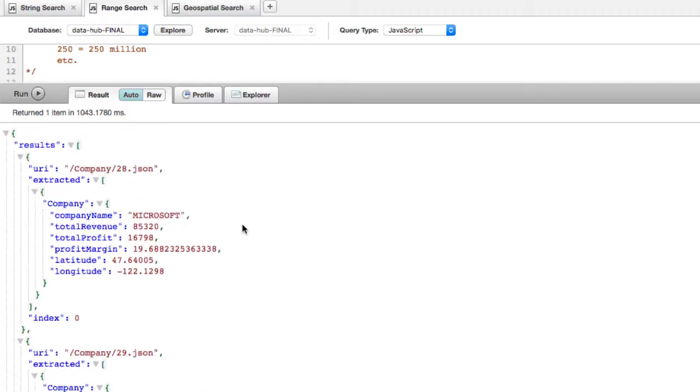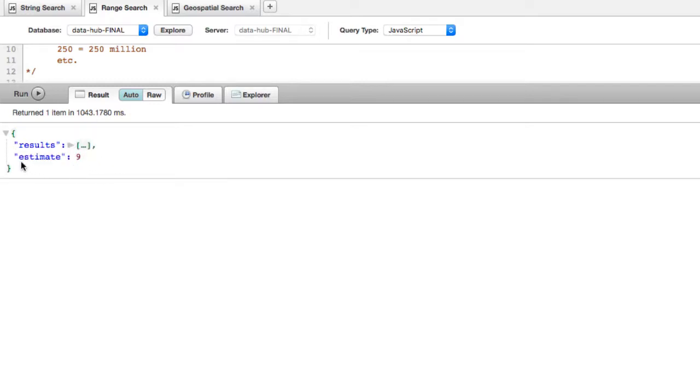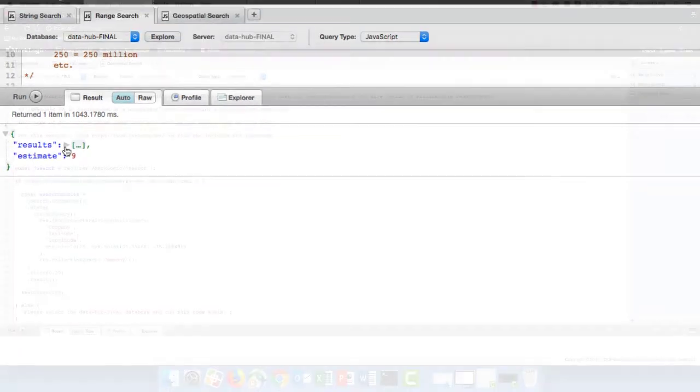And if we're curious, how many result sets do we have in total? We could look at the very end of this summary, and we see that the estimate here, this is telling us, based on our index calculation, how many matches we have. And in this case, we have 9.